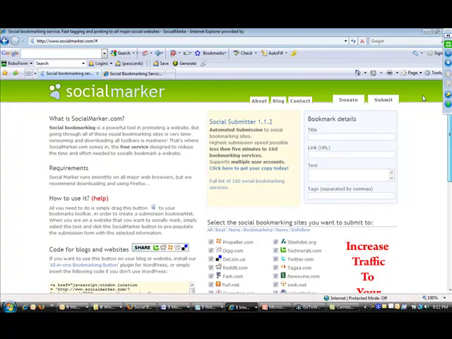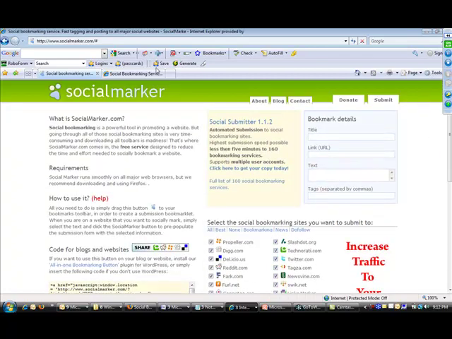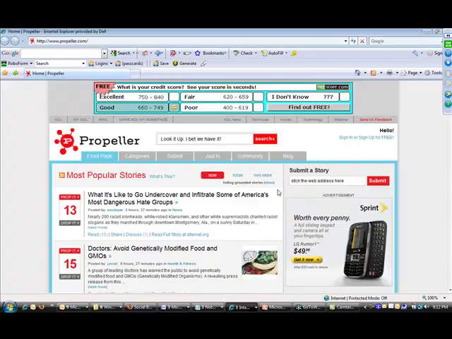Same concept as with article marketing and press release marketing. The more you do, the more results that you're going to get and the more beneficial that it is going to be for you. So let me just jump back here to propeller.com, and I'm going to kind of go through the steps here of submitting a site.